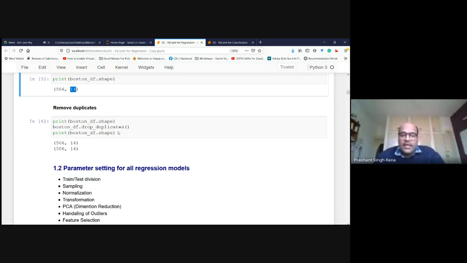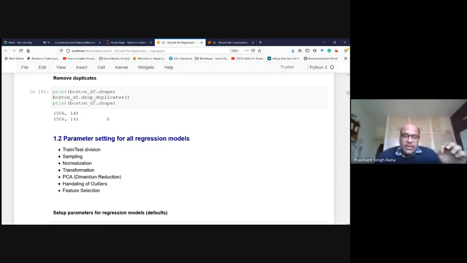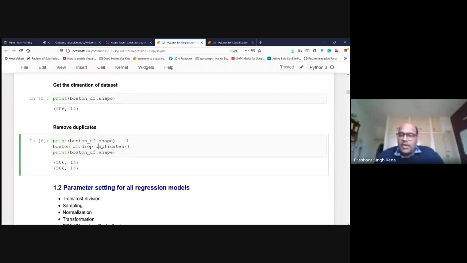Next, remove duplicates. Class, I'm requesting all of you, before starting any machine learning model building, first read the data, and then in the second step, remove the duplicates. There is a function with the name drop duplicates that automatically drops all your duplicates. Now this data set does not contain any duplicate values. So that's why before and after removing the duplicates, the number of rows is the same. Okay. So that is the very first step, reading your data set.